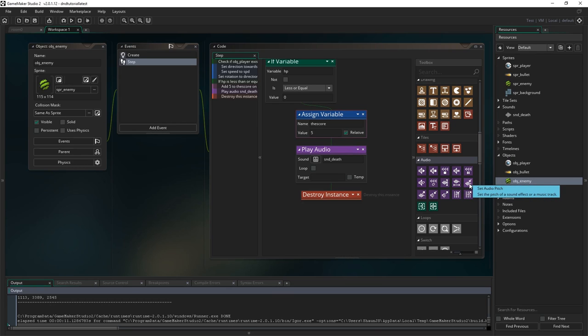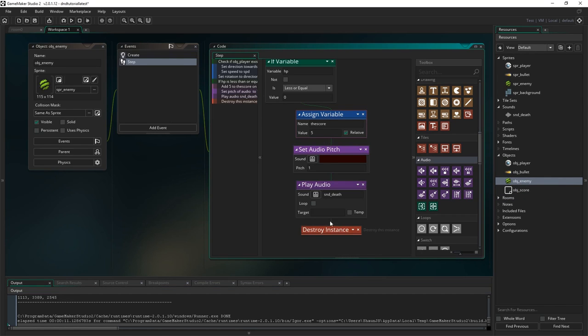So find where it's set audio pitch, and set the pitch of a sound effect or a music track, and just drag that before we play the actual sound, okay? And that will change the pitch of that sound for the next time that it gets played, and well, for every time it gets played until you change the pitch again, okay?